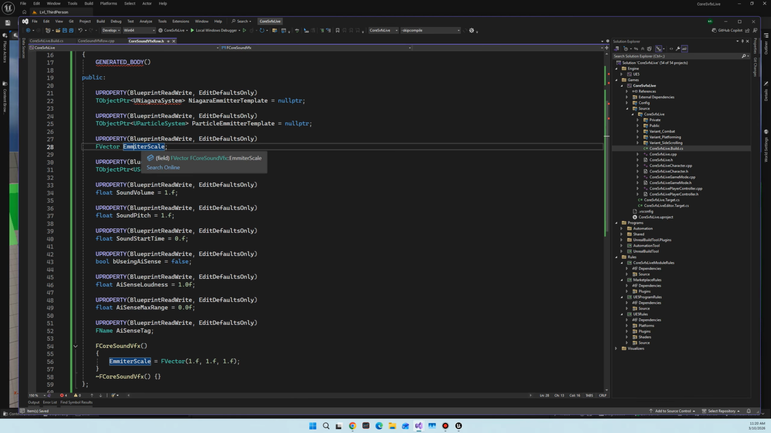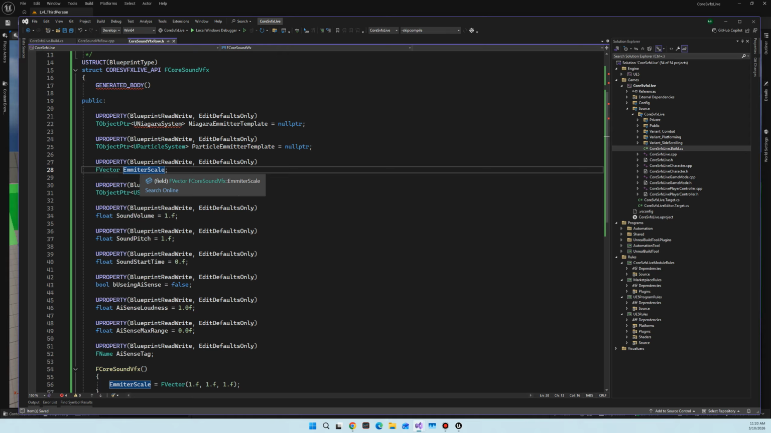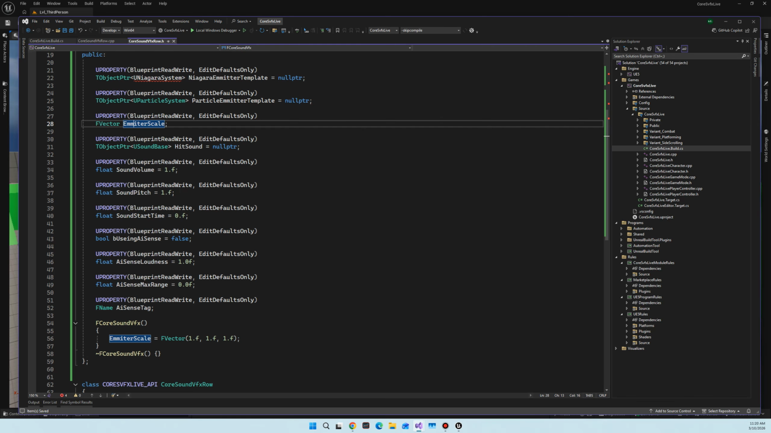We have the emitter scale, which is a structure. The emitter scale allows us to scale these, so we can use the same emitter for different things. Say a dragon's going to have a larger blood spatter than a frog. Rather than having two emitters, one for a large animal and another for a small animal, you can use the same emitter and just scale it down or up based on what you're doing. So that's what that's there for.